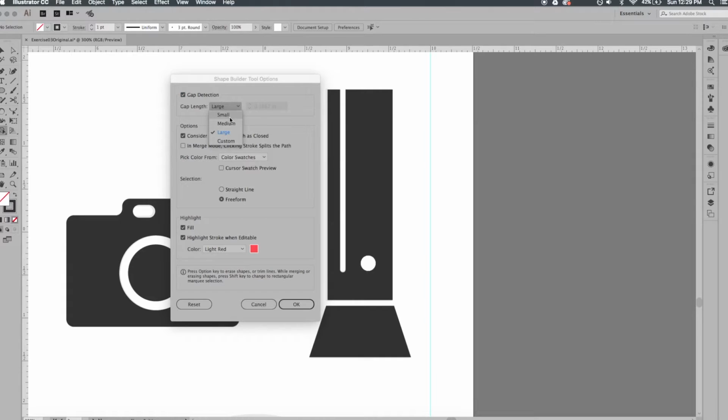So you can actually set either a small gap detection or large, and even custom. You can say, hey, if you see shapes that are within this distance between each other, just read them as one. You can also change how to combine your shapes. Right now we've been doing the freeform, but you can also select those in a straight line. So I'll go ahead and I'll just leave this at medium and click OK.